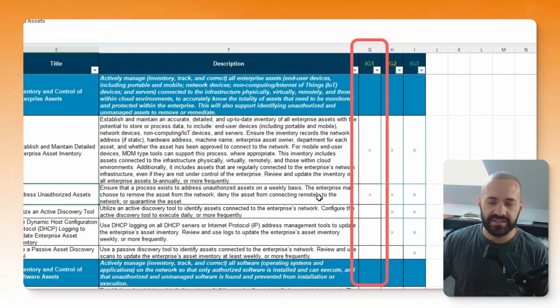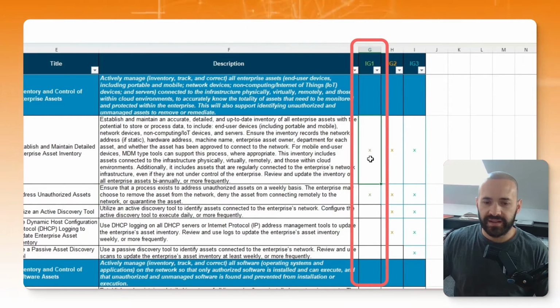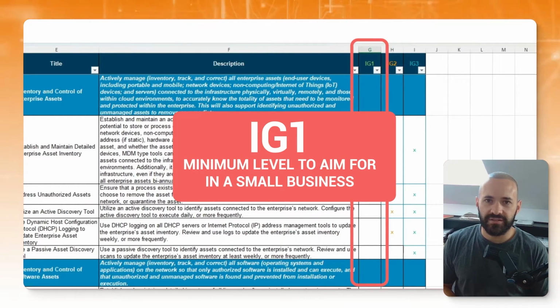So you can see over the right hand side here, there's IG1, IG2 and IG3. IG1 is the foundational, and really for me the minimum level that you should be looking to achieve in a small business. Okay, so finally I've also got more or less a blank tenant, so let's jump over into that tenant.